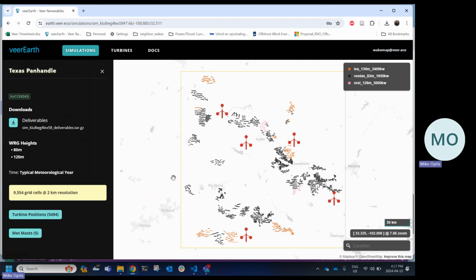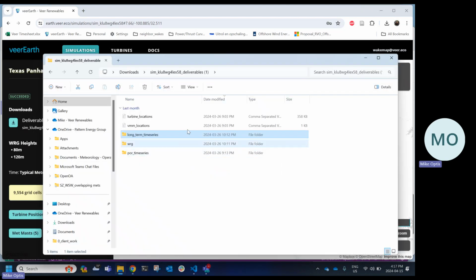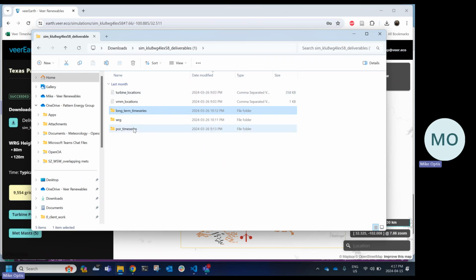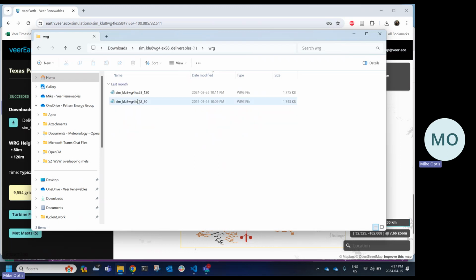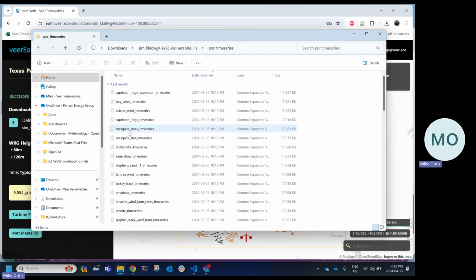So we can probably go right to that folder once we download it. I'll show you just quickly what that looks like. We have a turbines and our VMM locations, more for reference in case we need it. And then we're going to have three folders with our WRG, so our 80 and 120 meters that were produced. And then we're going to have two additional time series folders. POR stands for period of record. So this is the actual direct output from the simulations.